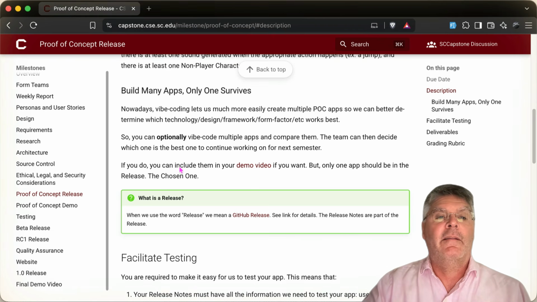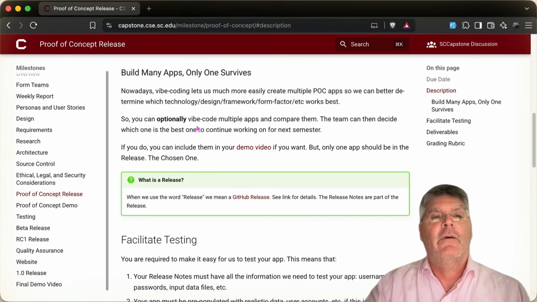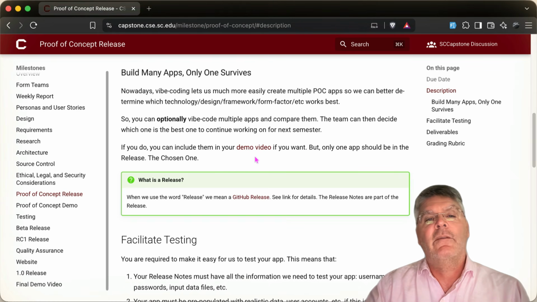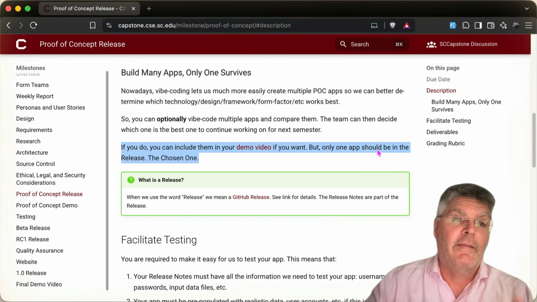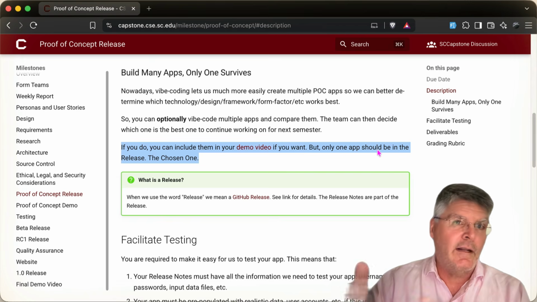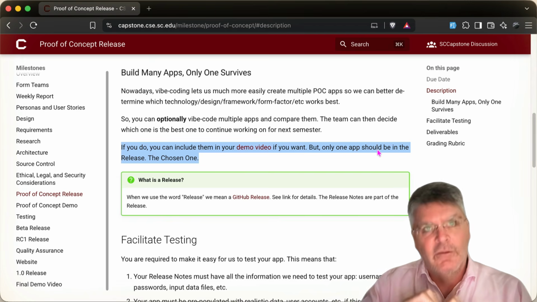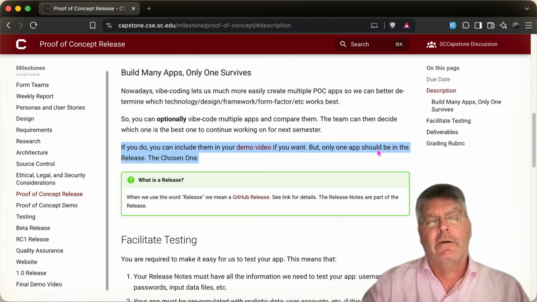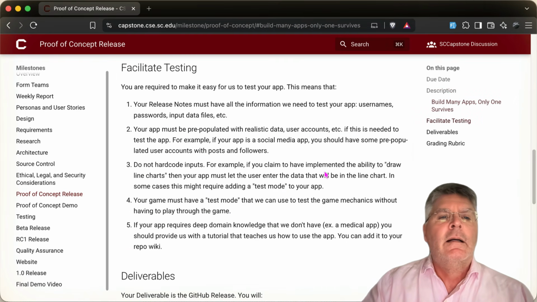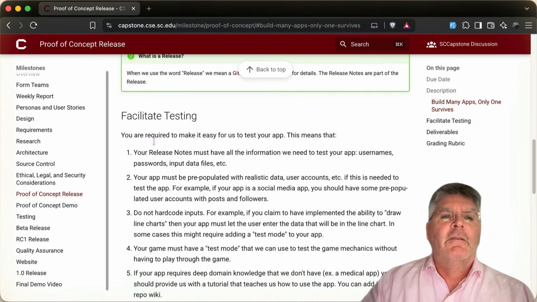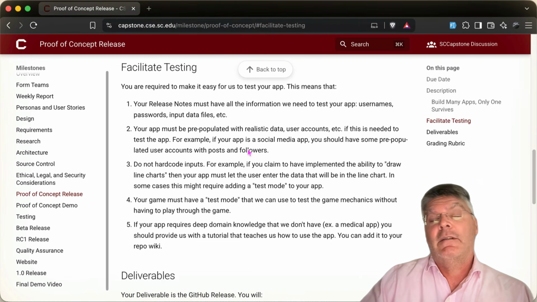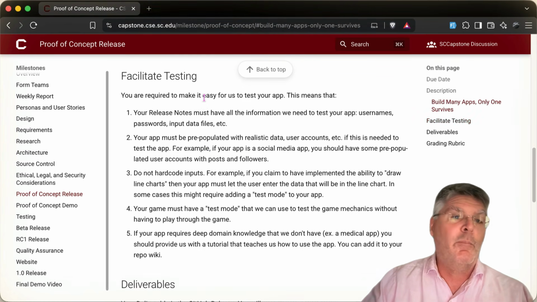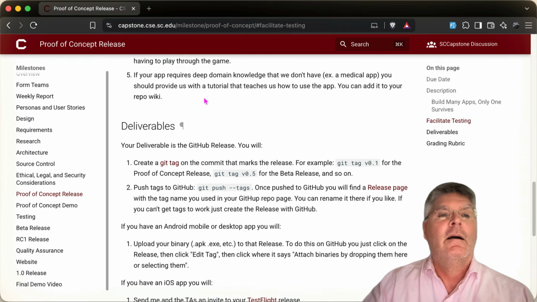But the main thing, if you go this way, is that you can include all those other ones in your demo video, but you should, by the deadline, choose one. You can do that, but then choose one and make that the one you're going to go with from now on, or for 492. Some issues on facilitating testing: you want to make it easy for us to test your app because that's what we're going to do. This is also going to help you and help your agents too.